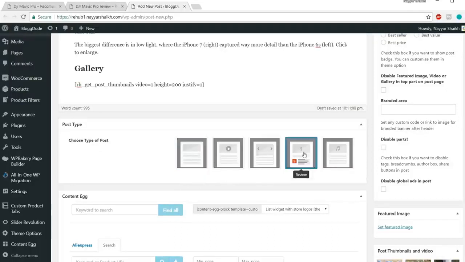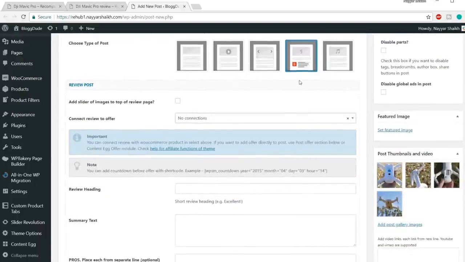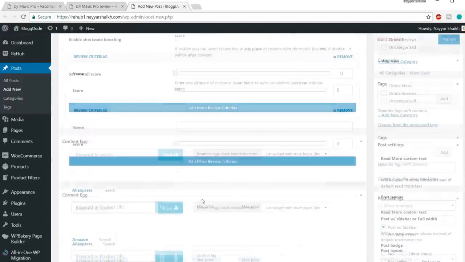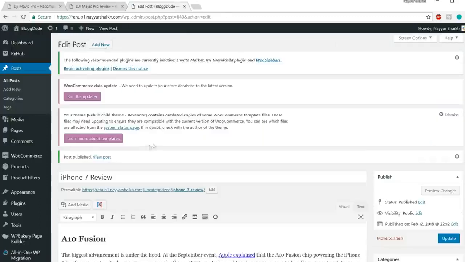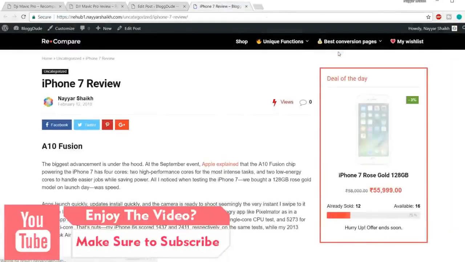If you see, this one is a review one. If you select this one, it is a review, and when you select this, you get some more options at the bottom. We'll see all these things later on. First, let's see the progress we have made so far. Click on publish. Now let's view this post in a new tab. Let's see how it looks at present.